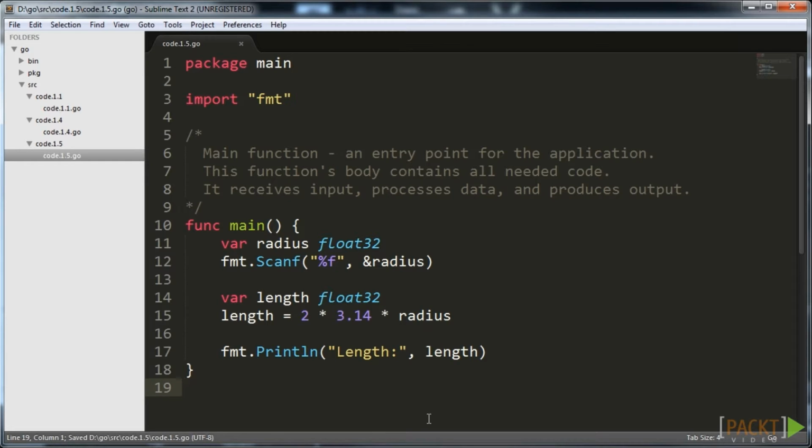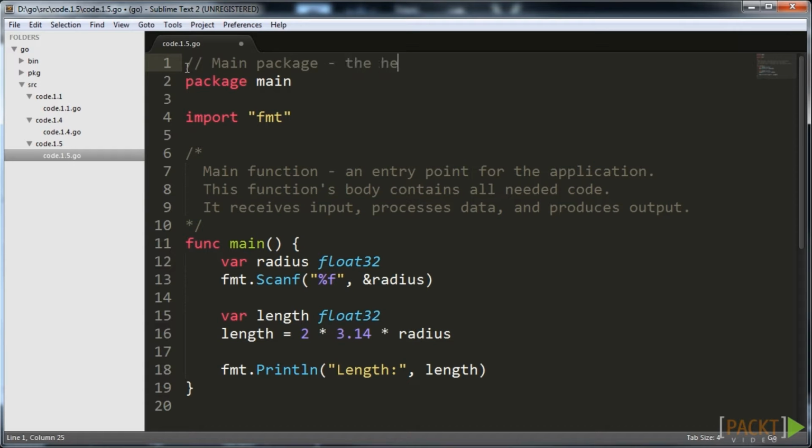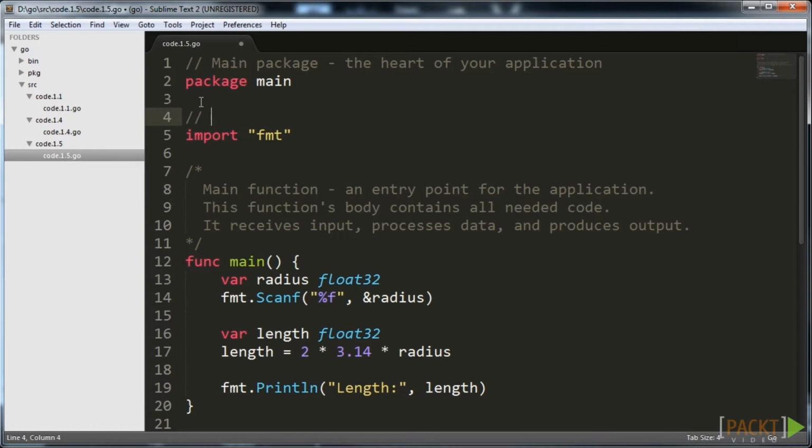Also, multi-line comments can be used to write documentation generated by the Go doc tool. But first, let us cover another type of comments, single-line comments. Single-line comments start with two slashes and go to the end of the row. They don't require trailing symbols marking the end of the comment.